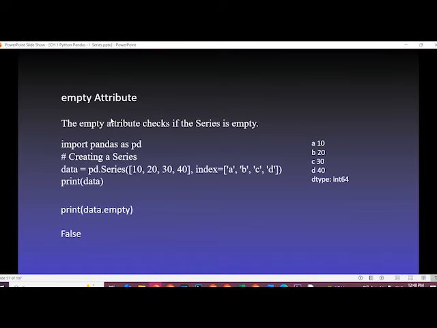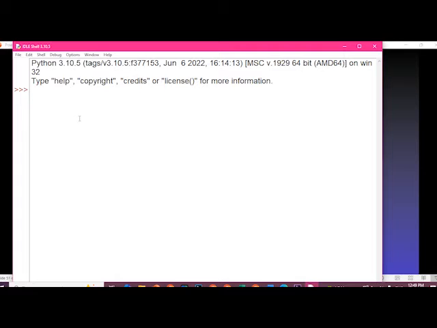Next, empty attribute. This empty attribute checks if the series is empty. Using this attribute, we can check whether the series is empty or not. And it returns Boolean values. Which are our Boolean values? They are True and False. Right. Now suppose the series is empty, what will be returned? True will be returned. I'll open this.